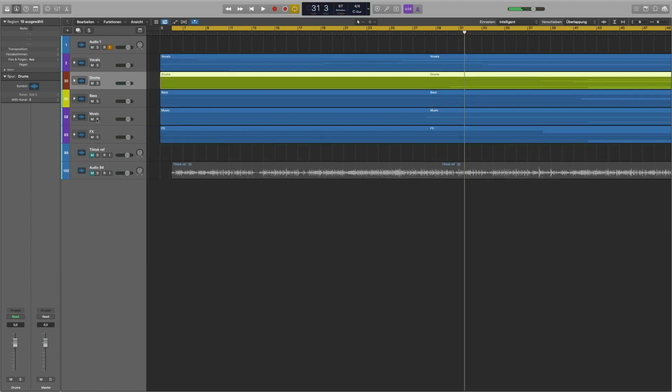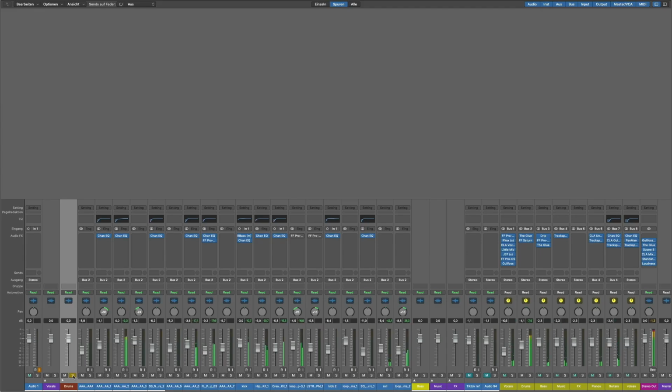Now let's switch over to the mixing window, and you can see all of my processing right here. I usually start with the drums. Now this is the kick.